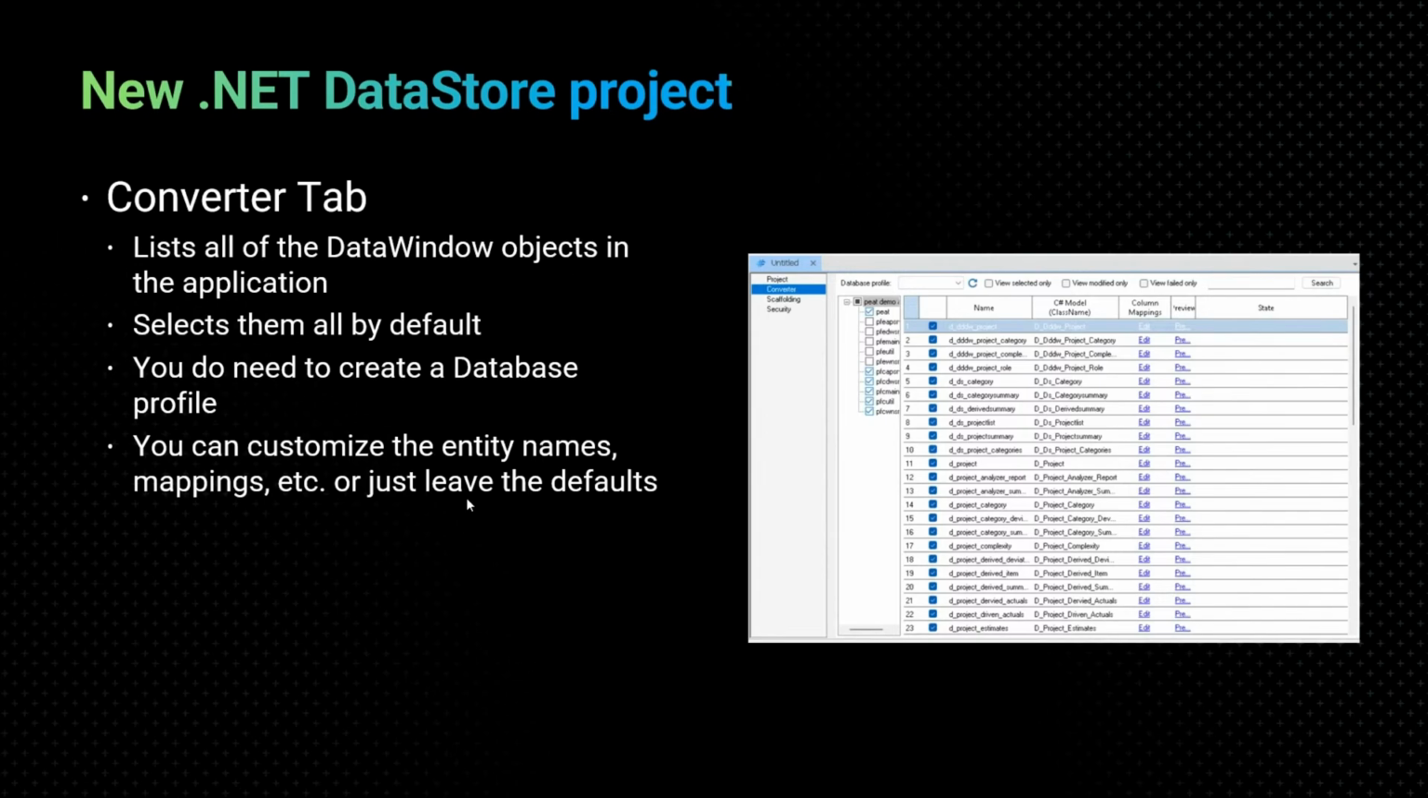So the next thing you're going to get is the Converter tab. It's going to take whatever PowerBuilder application you've already got in the workspace or in the solution, with the new solution format we have now, and it's going to list all the data windows that are available in the application. And by default, it selects them all. What you're going to need to do, although the PowerBuilder IDE did have a database profile in it, several probably, is create one for the .NET DataStore.